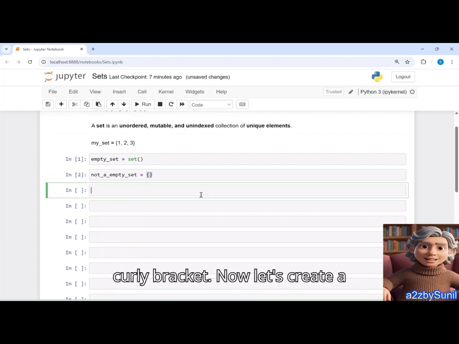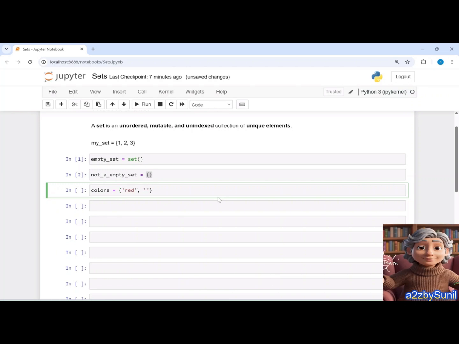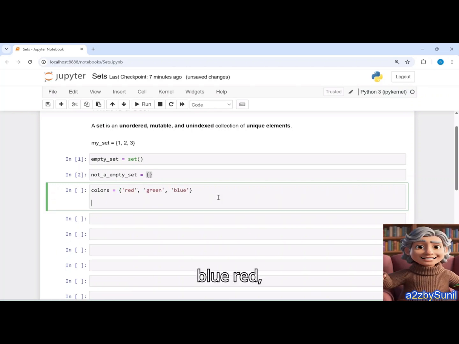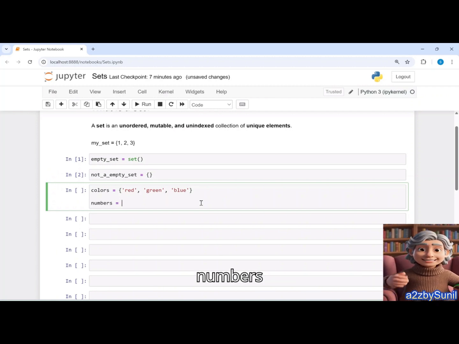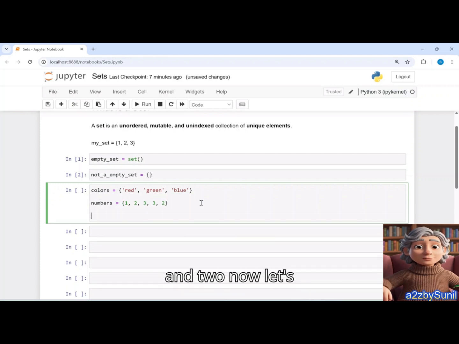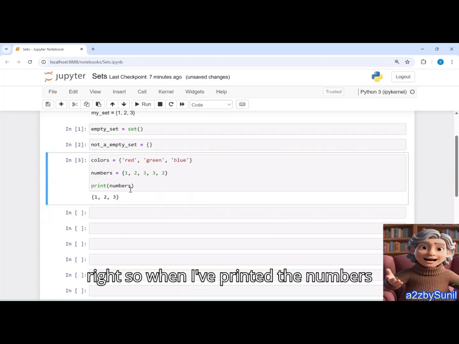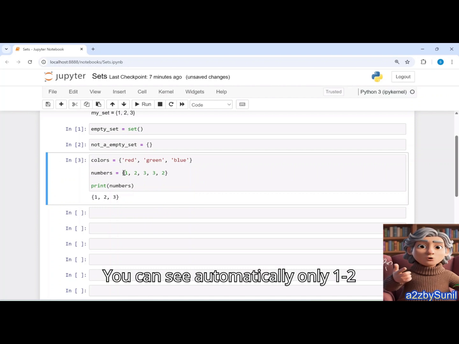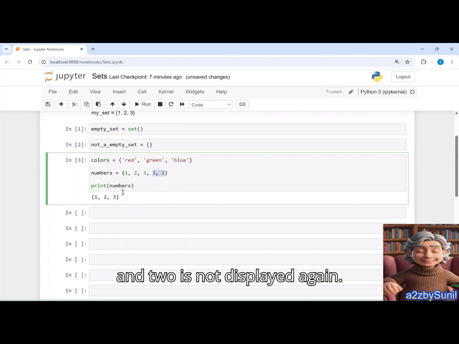Now let's create a set. Colors is equal to red, green, and blue. So these are the colors. And let's also create some numbers: 1, 2, 3, 3, and 2. Now let's print the numbers here. When I've printed the numbers, you can see automatically only 1, 2, and 3 is displayed. However, 3 and 2 is not displayed again.